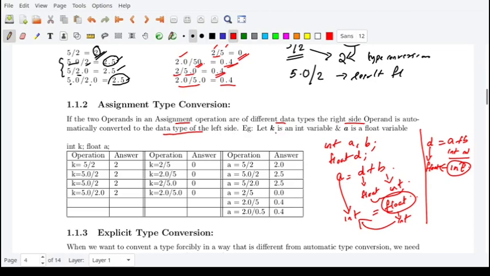So we have examples here. Let k be an integer variable and a a floating point variable. So a is float and k is integer. I have k is equal to 5 by 2. Both are integers, the result is an integer. There is no type conversion. Obviously k is an integer, so 2 will be printed.